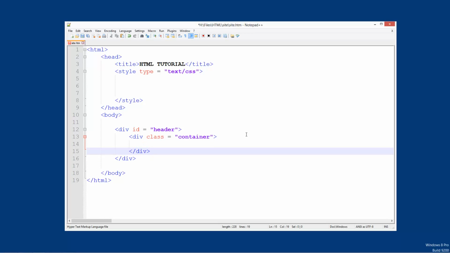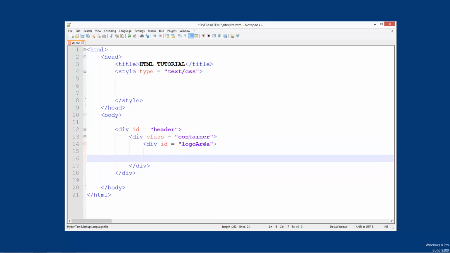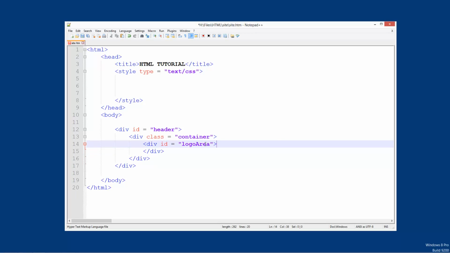Okay, so inside this container, we're going to have something called a logo area. These are the naming conventions I tend to use, and this will be an ID because we're only going to use it once. It's going to be a div with an ID of logo area, and just close that div off. You actually don't need to put any space in between because it's not going to have anything.